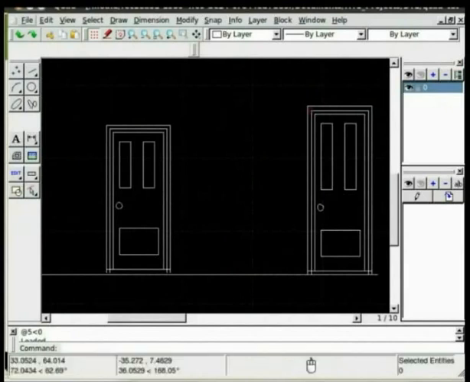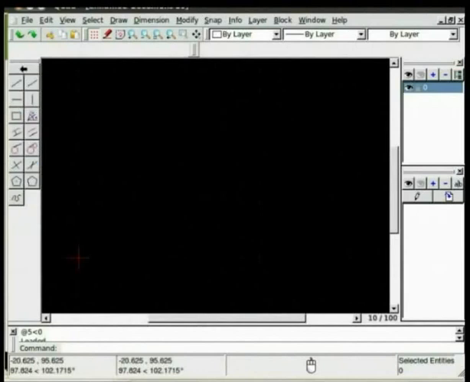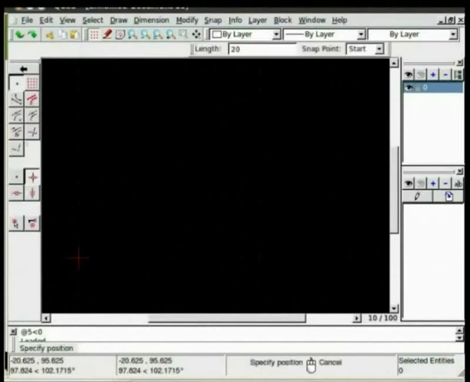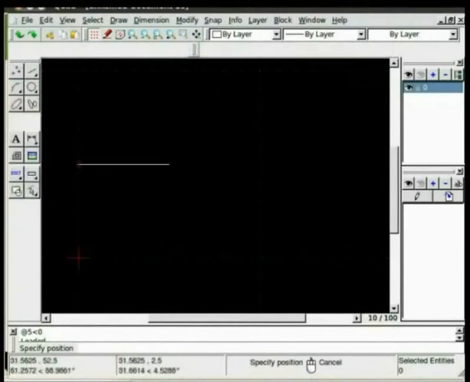Let us see mirror tool now. For this, I will open new drawing, go to File, New. We will draw horizontal line of length 50. So go to Line tool and click on Horizontal Line option. I will give length here as 50. And snap point can be start point. Go to snap to grid option and left click to place the horizontal line.